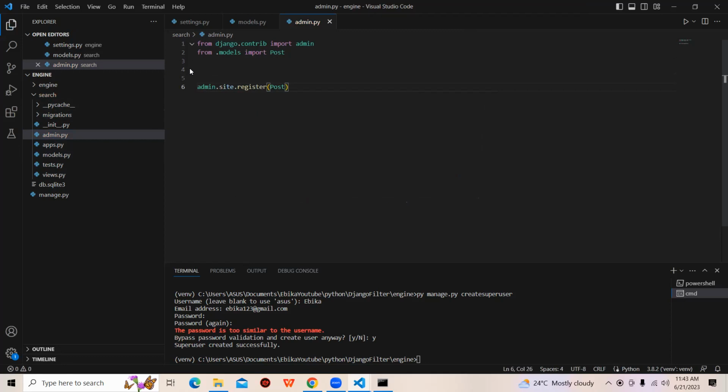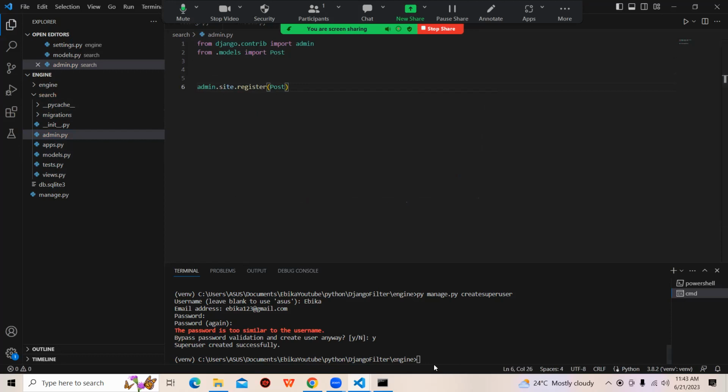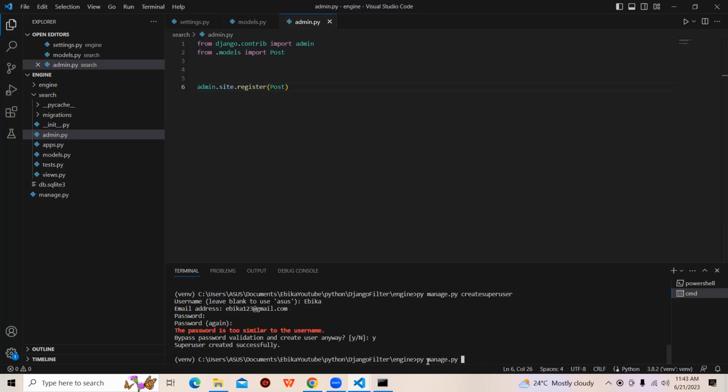So now what we can do is run our server and see what we've been doing so far. This will tell us if we've had any error, but we've not had any error. And please, if you're having any error, I'm always online. I'll be in the comment section. Just comment the timestamp, like 2 minutes, 4 seconds, that you got an error, and I will see to it. So py manage.py runserver.